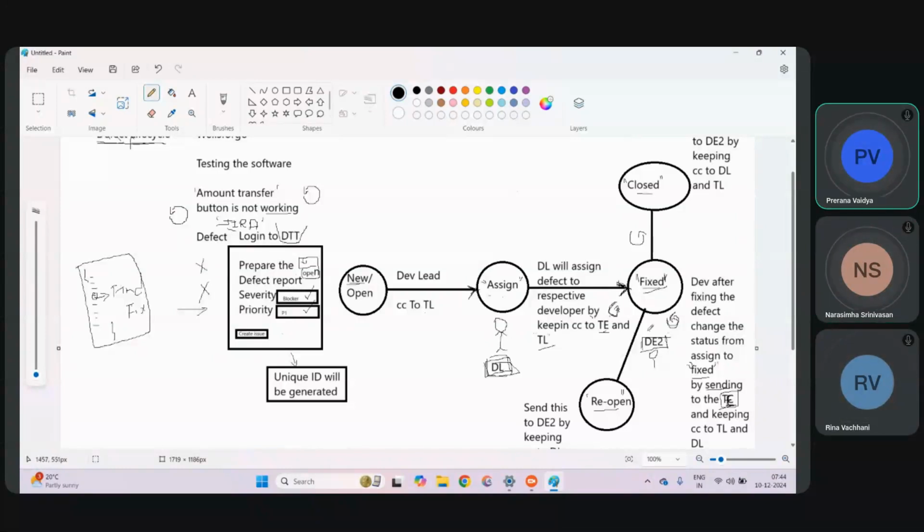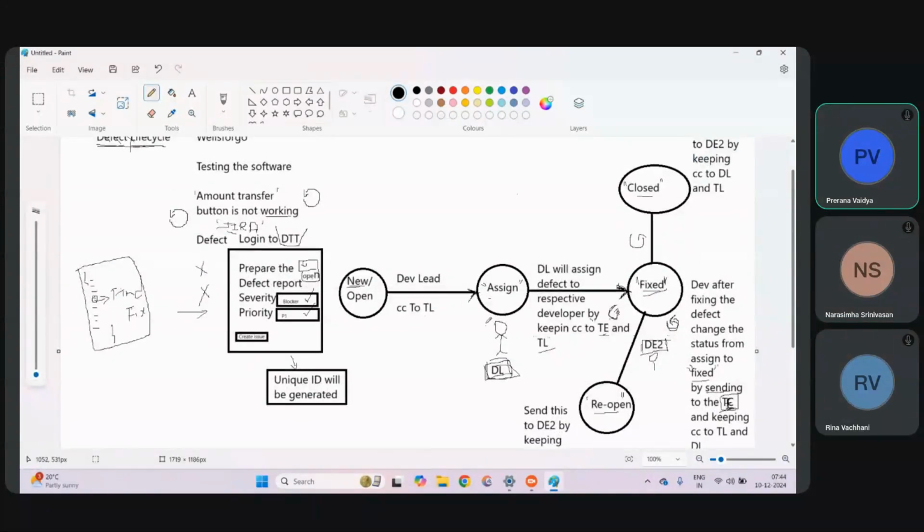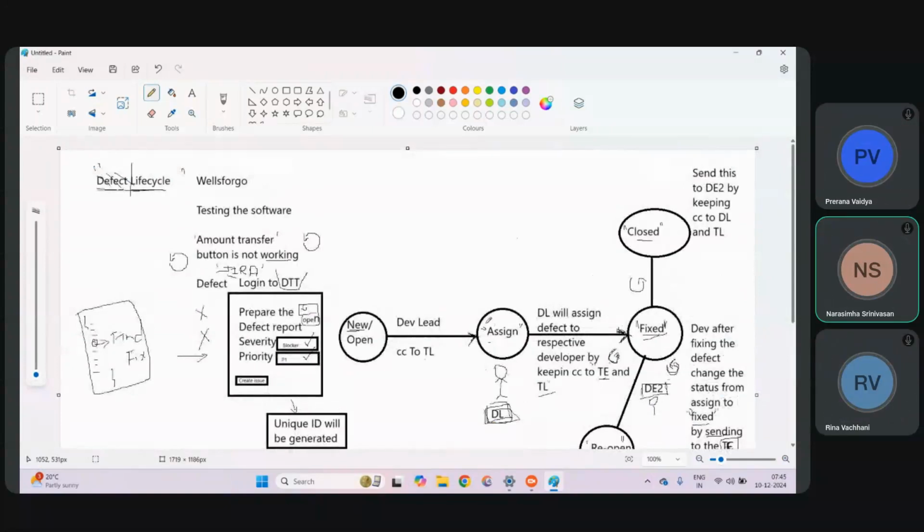Okay. Development lead can also create. Test lead can also create. Test lead and development lead will not have any restrictions. They will have access for everything, all the statuses. Understood? In the future concepts, no need of worrying. Let us see now the defect life cycle.